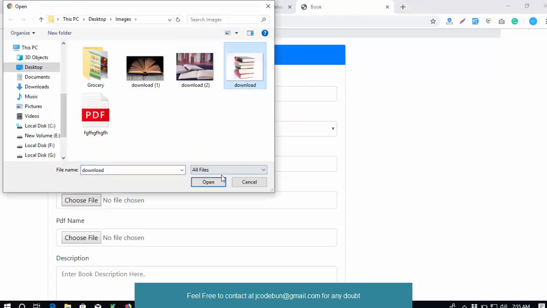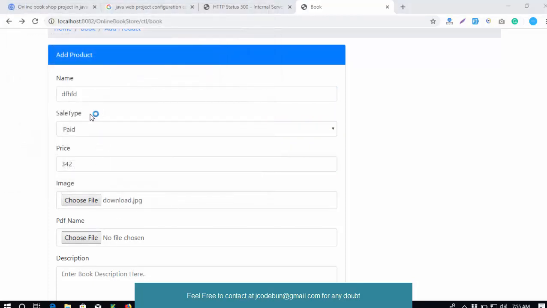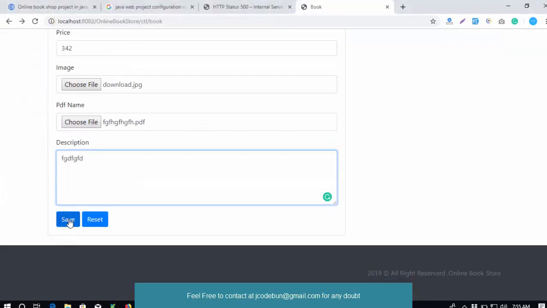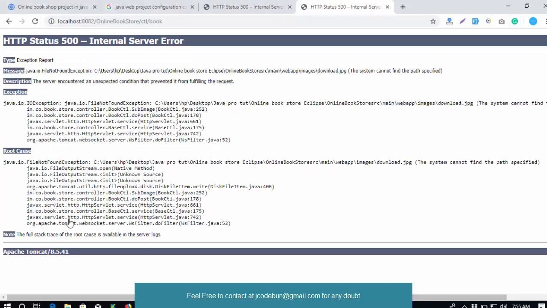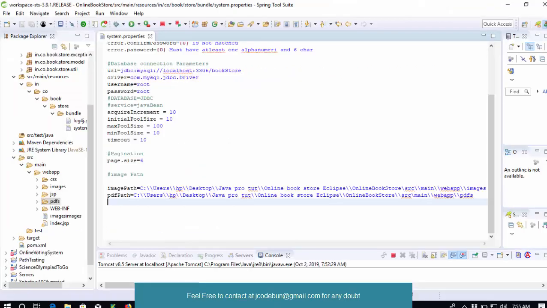Choose a file like this, choose PDF, and that's done. Click on save. C:\Users\HP\Desktop. Okay, I missed one more slash here, in between the bookstore and HRC. So let me check.